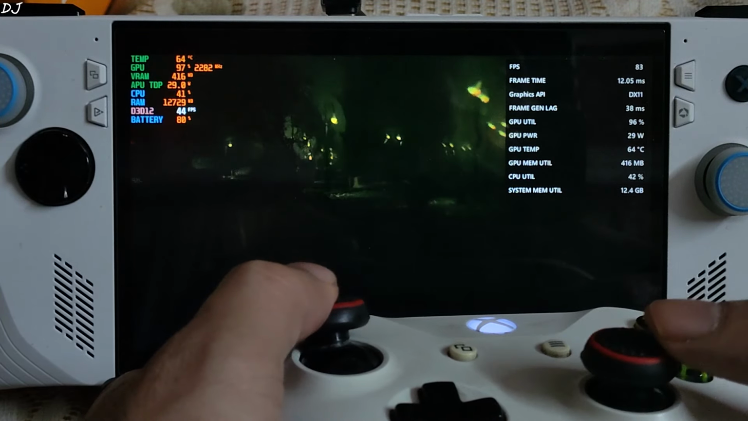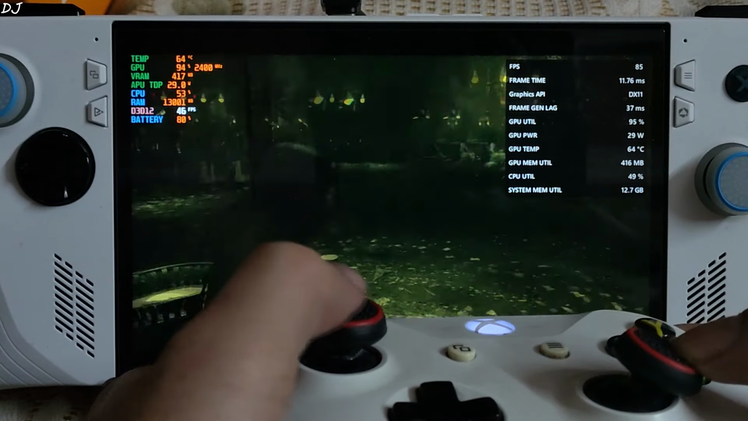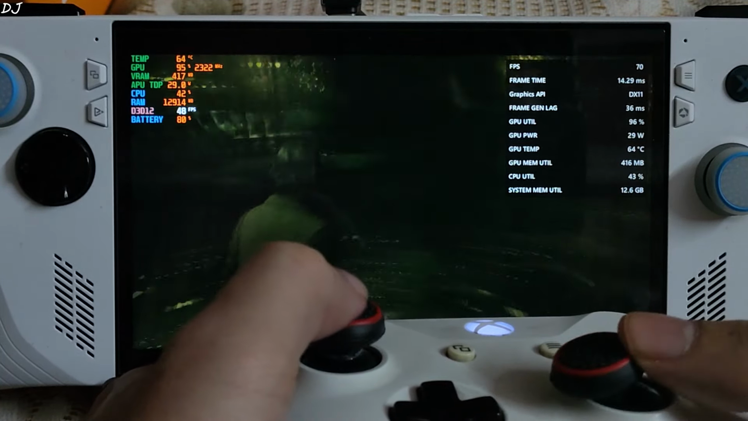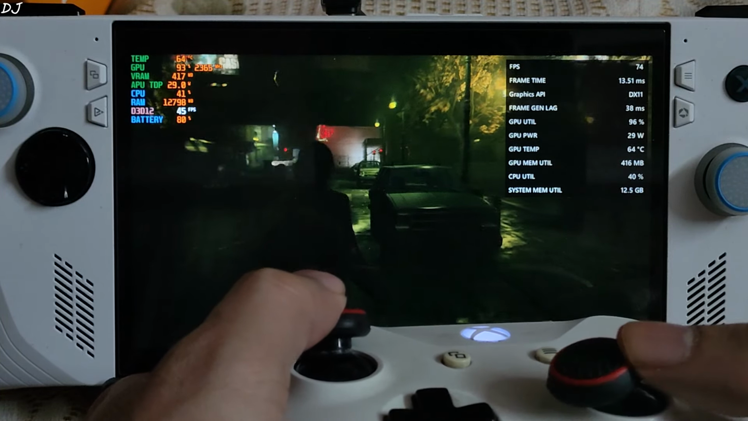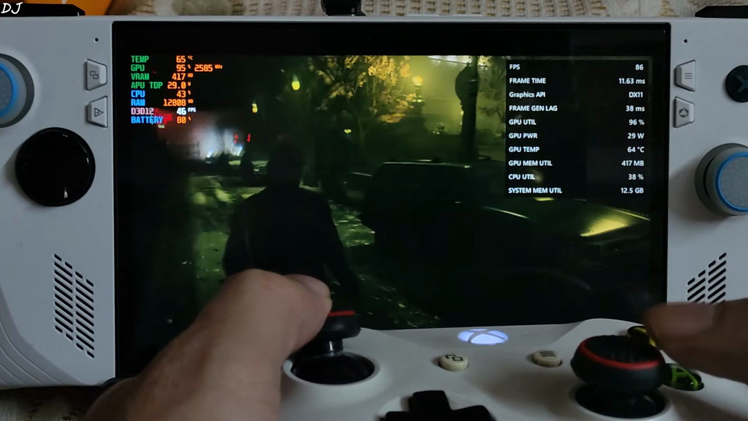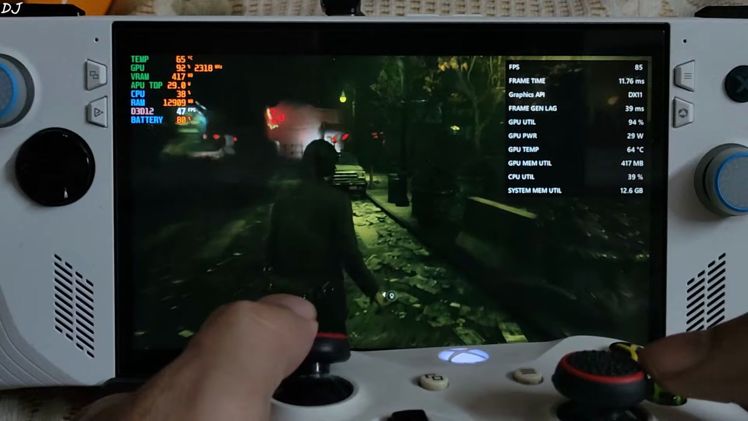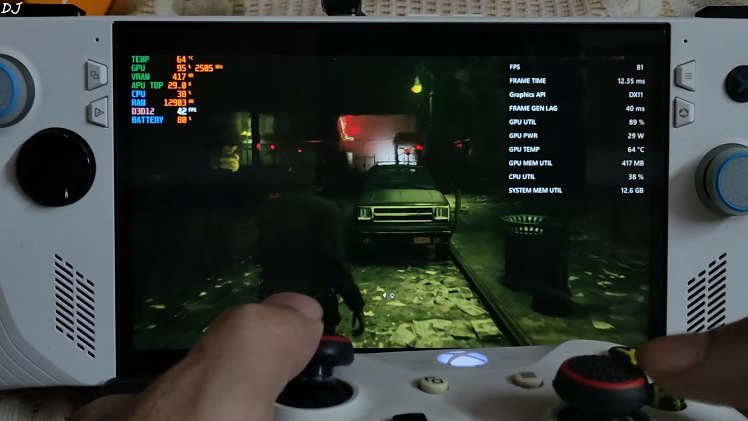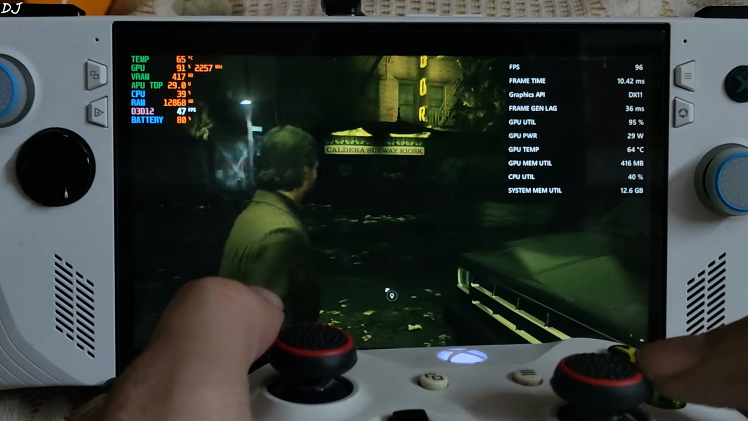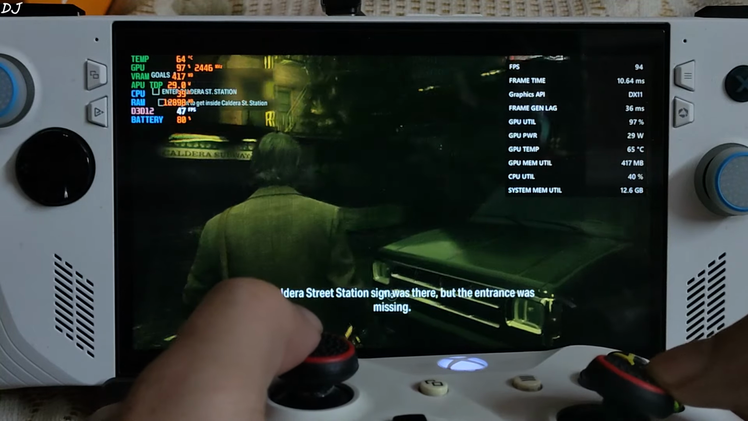Sprint. AFMF works nicely with slow-paced games like Alan Wake Part 2. Would not recommend this technology with competitive games.